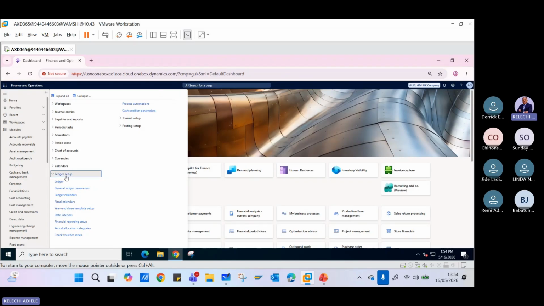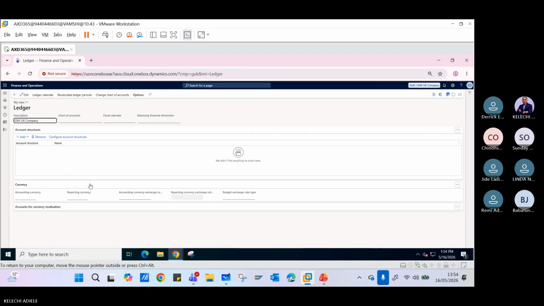So to do our ledger setup, you go to ledger setup and you go to ledger. Then you see that these things have not been set up yet. So under GUK, you see there's no chart of accounts, there's no fiscal calendar, there's no accounting structure. And you see currency valuation is also here. Reporting currency, nothing has been defined.